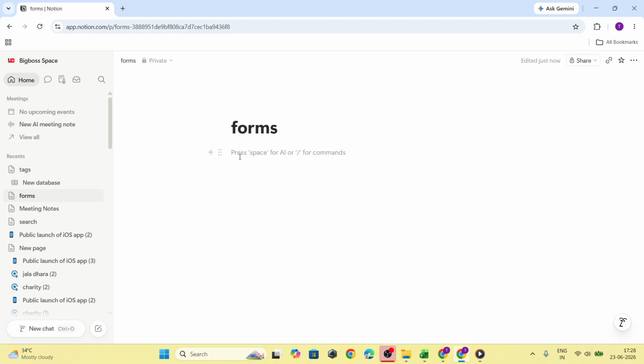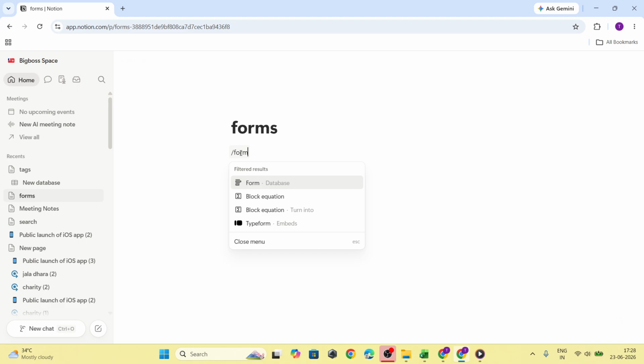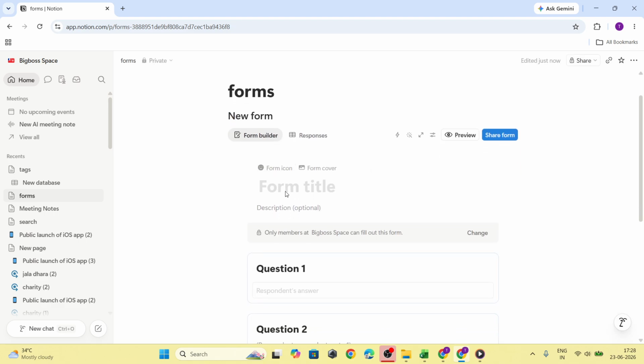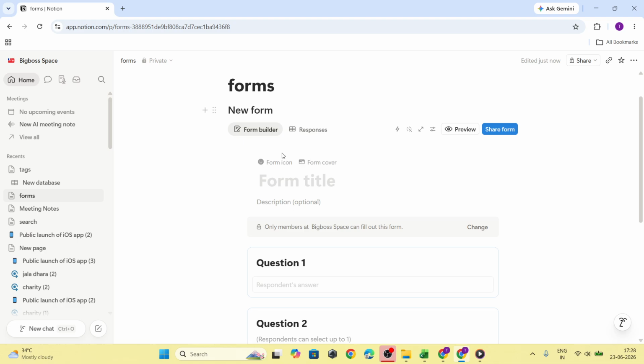To get started, open any Notion page where you want the form to live. In a blank space on that page, type /form and press enter. You can also scroll to the bottom of the page and click form from there. Both methods take you to the same place, so just use whichever feels faster for you.